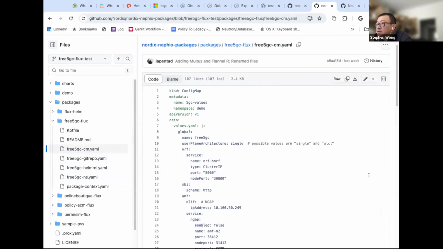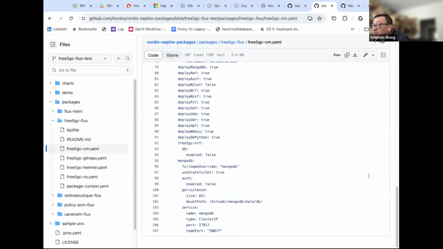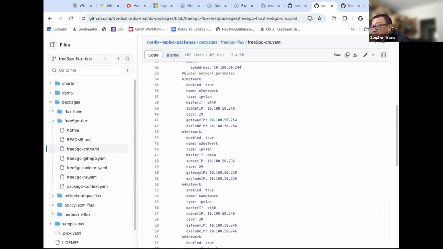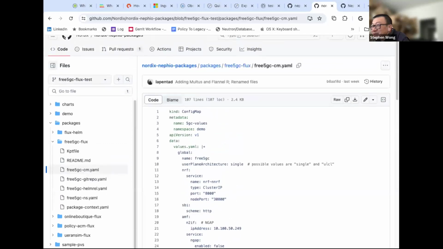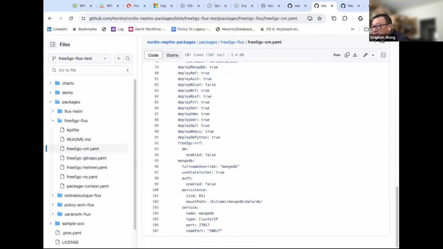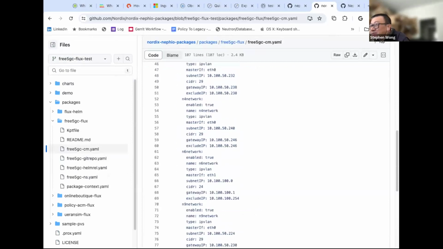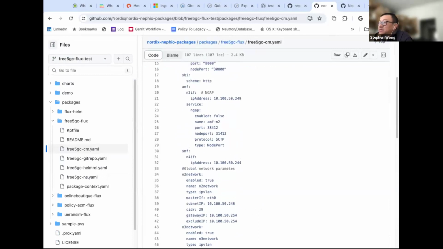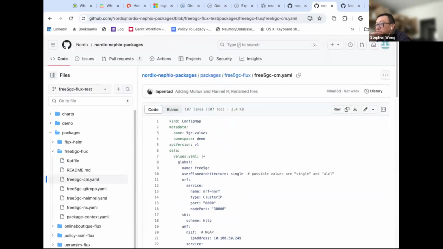Okay. And that's all that's needed for parent charts. Well, that doesn't seem like a lot of parameters. That's kind of nice.